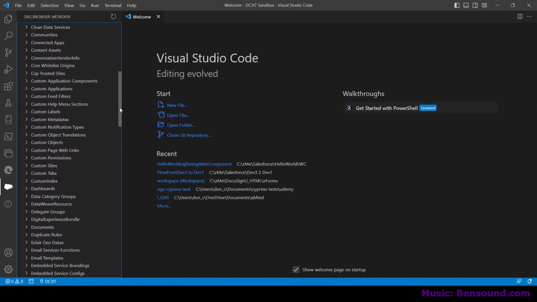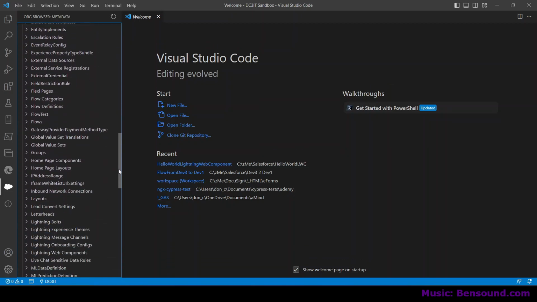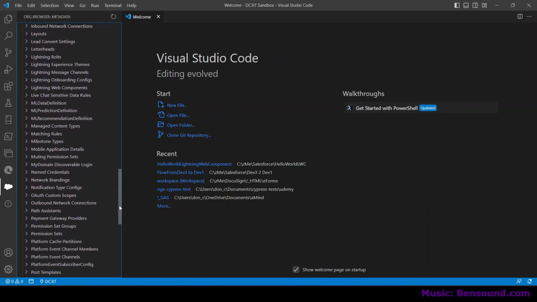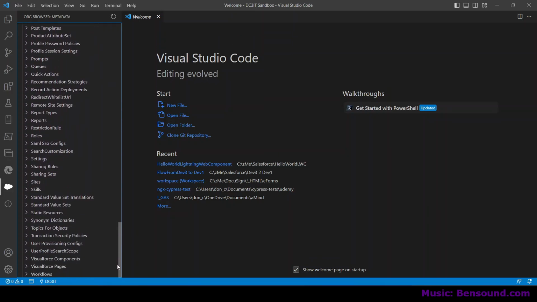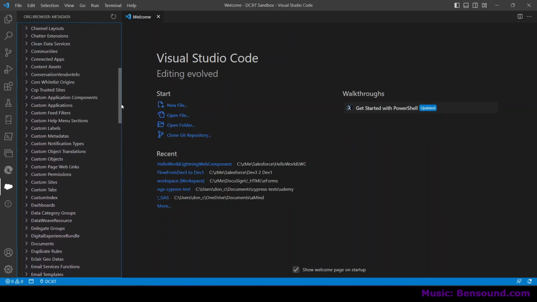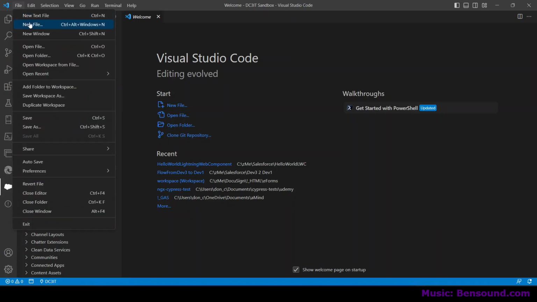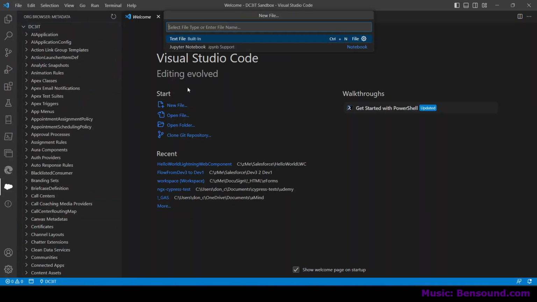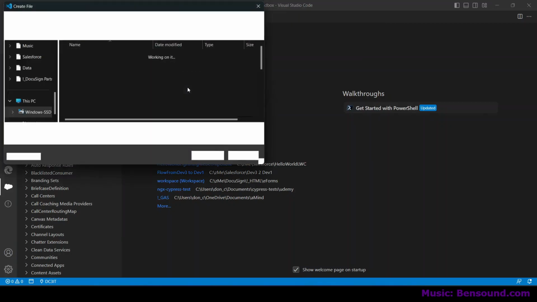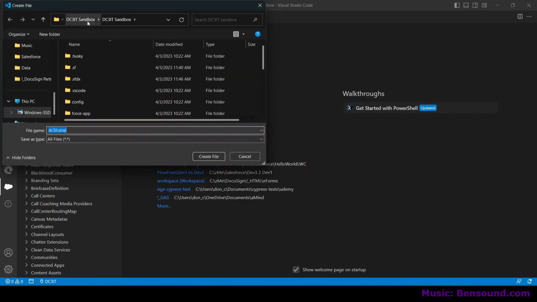Right, so I can go and browse through all the objects that I have in my environment. I can download them locally as XML. It's really super cool. Well, as part of that, I also have the ability to query the actual org. You say, what do you mean query? Well, let's create a new file, and I'm just going to name this my org name .soql. The extension is very important here, so .soql, and now I'm going to save that inside my sandbox here.